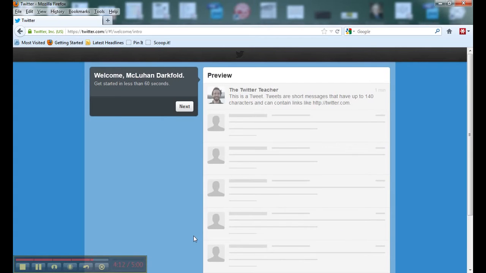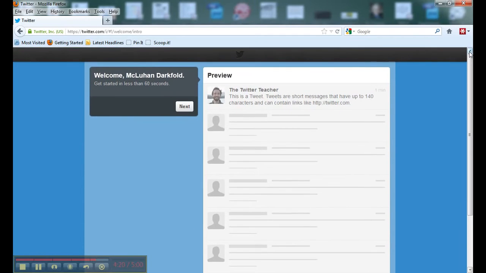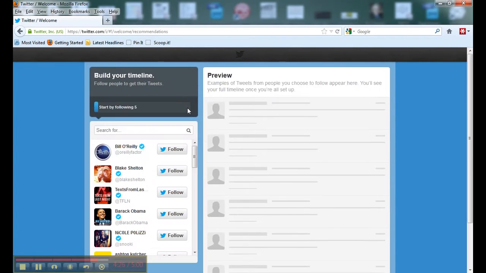So now we've gotten to the point where we've created our account, and Twitter is going to walk us through the rest of this process. All you need to do is click the next button here, and Twitter's going to take you to a screen where it's asking you to follow people. You're not going to be able to move on from this until you follow three people.